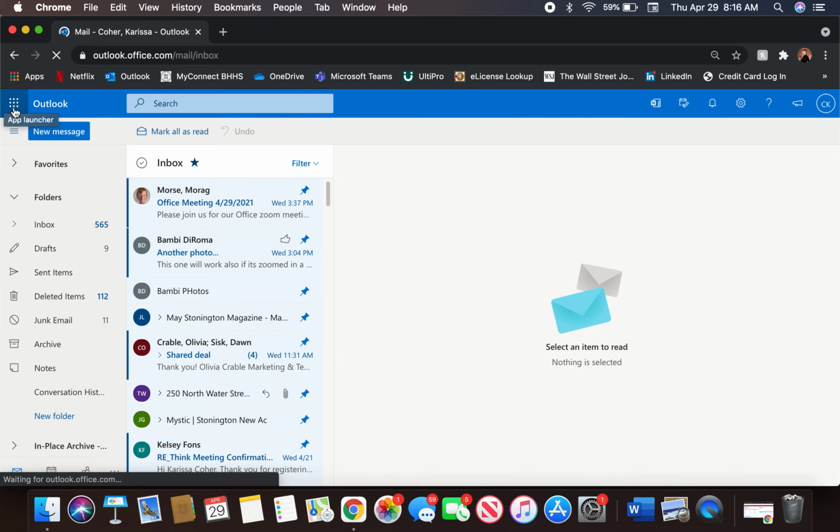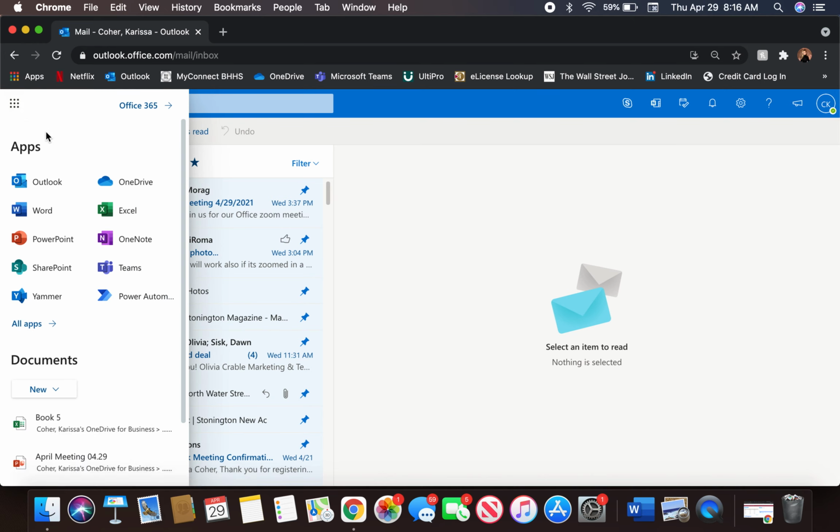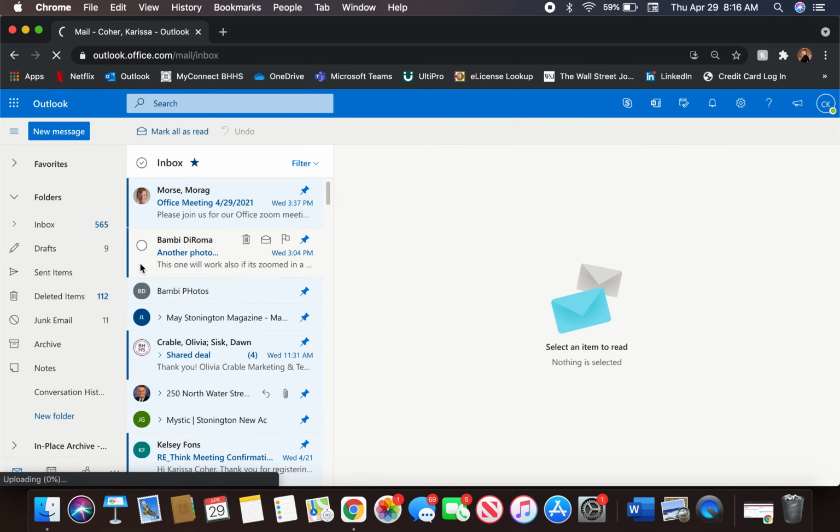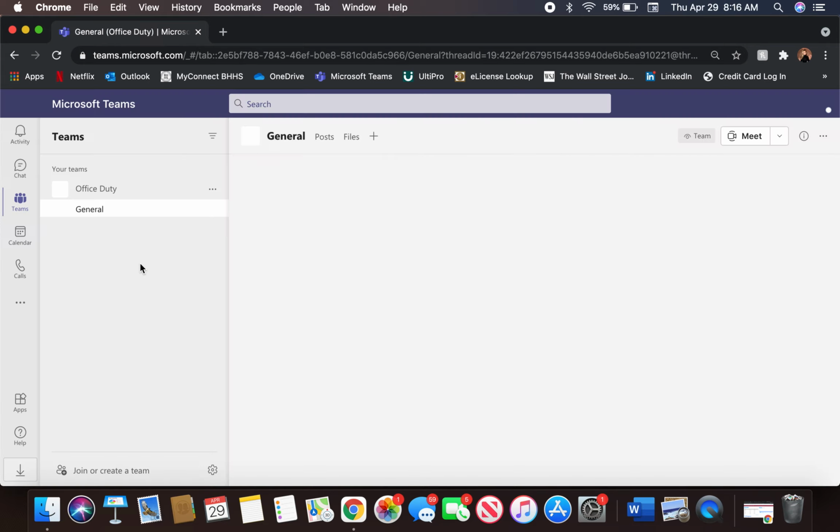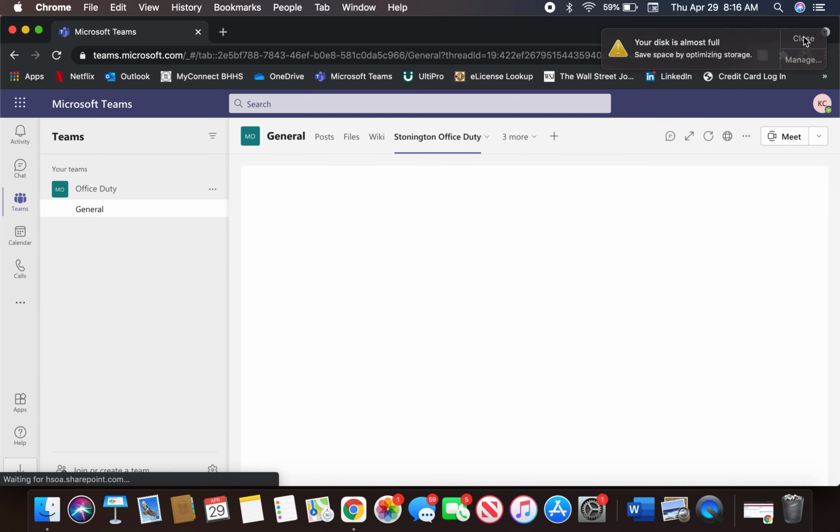You're going to come up here in the top left corner where this square icon is. It's going to drop down and give you all of your apps. And we're just going to go to Teams. And it should bring you to our Teams page. And this will pop up right here. It should look the exact same for you.